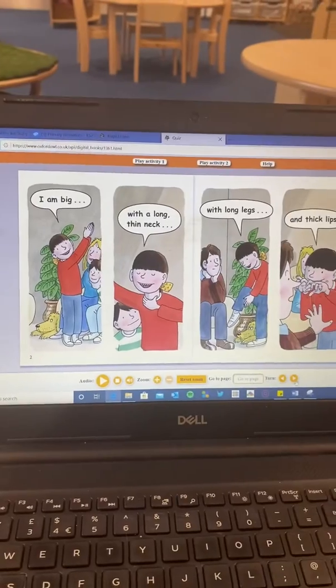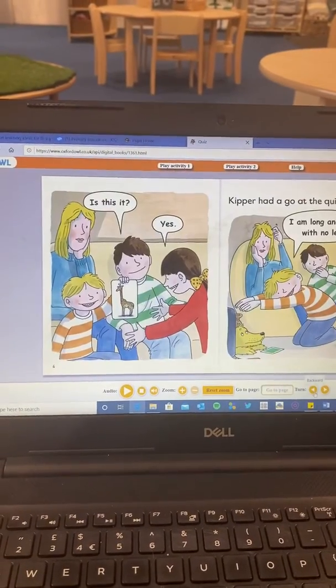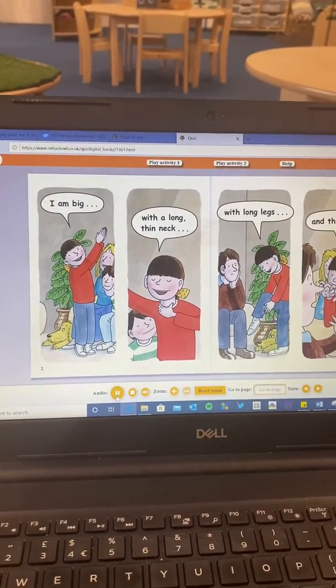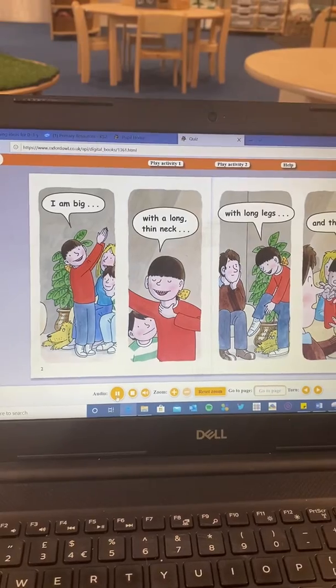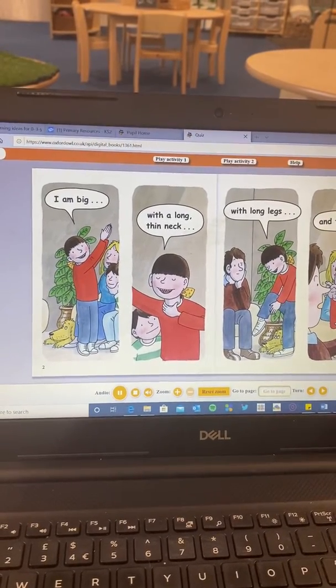It's exactly the same as the ones that we have in school. What they can do, if they'd like, is read this page, and then they can also play it so that they can hear the audio, which should work. Bear with me one second.